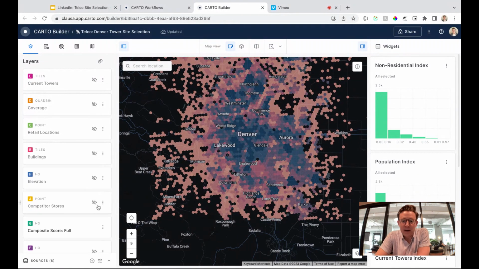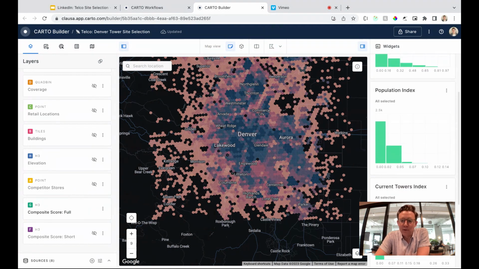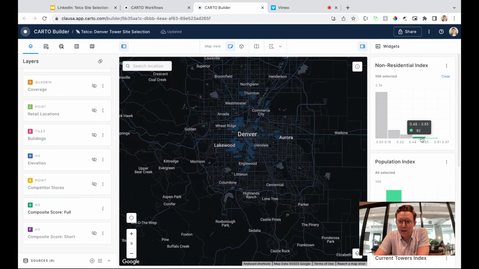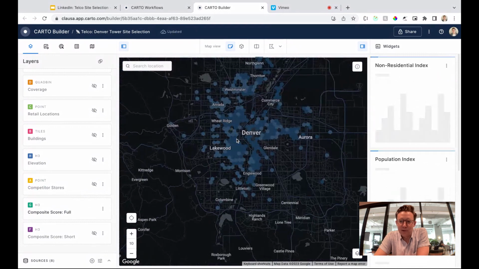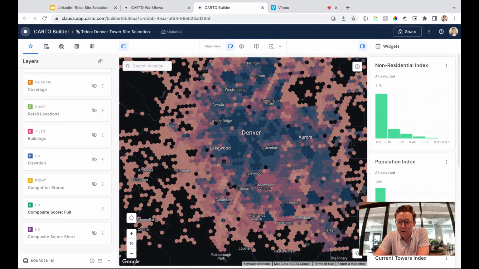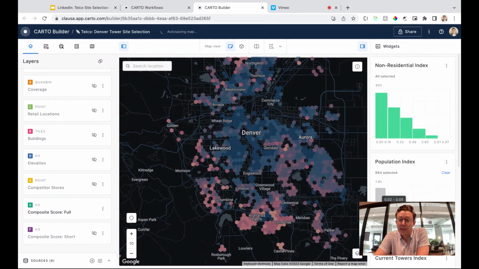So what we have here is our actual index. This is the full composite score index, which we can take a look at, and you can actually filter this by different variables that you want to. So right here we have the non-residential building index, which you can see these are the areas that have a high number of non-residential buildings. This is telling you where those downtown areas and things like that are. If we want to look at areas with high total population, we can start to filter those in and see where a lot of people live. So you can filter each component individually as well as an aggregate.